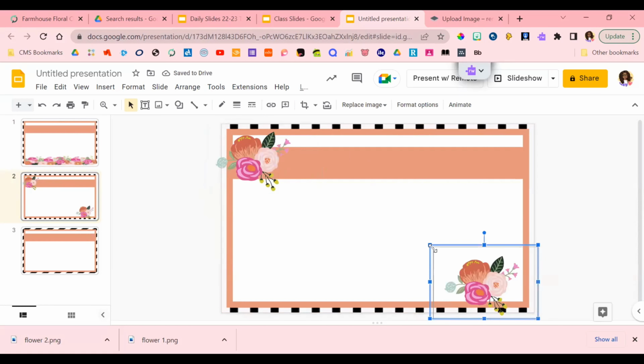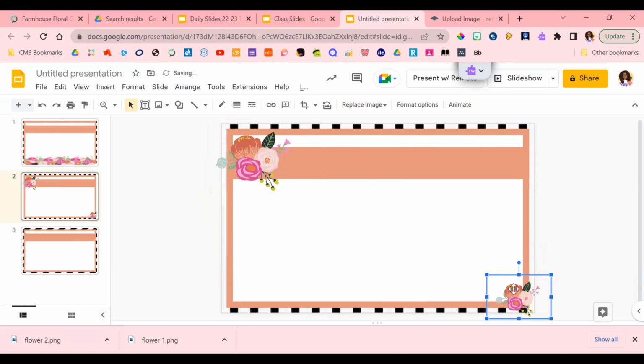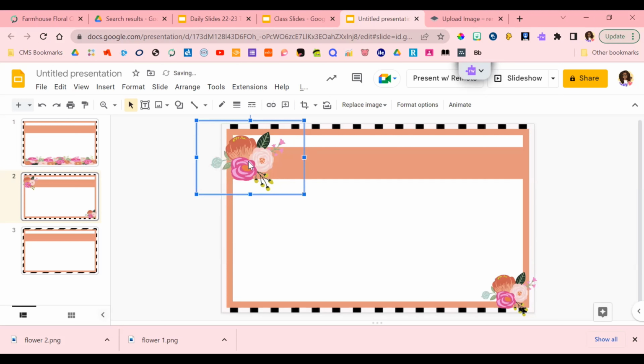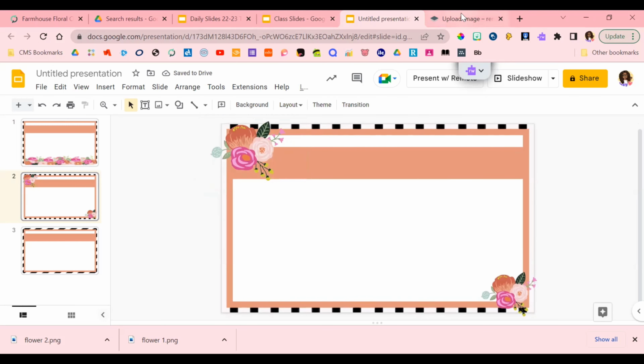For this one, I did decide to go with two flowers sitting in the corner. I felt like they were a little big and a little overpowering, so I did size that one down. I do like to leave most of my slides open because I'm using them for teaching. So I want them to look cute, but I also want them to be practical, and I want the space to be meaningful. So I don't want to have just a bunch of cute flowers on the page, but also have space for my content.